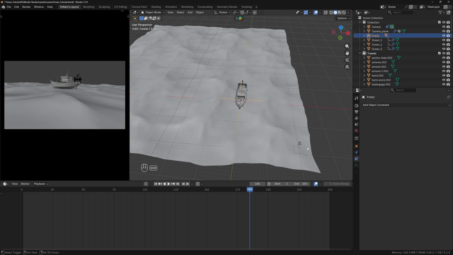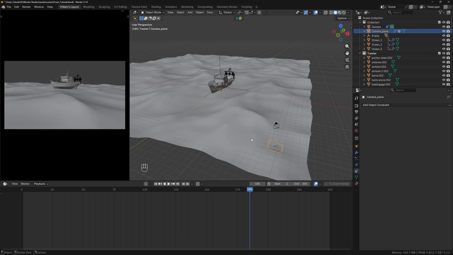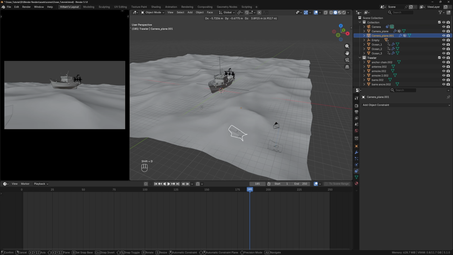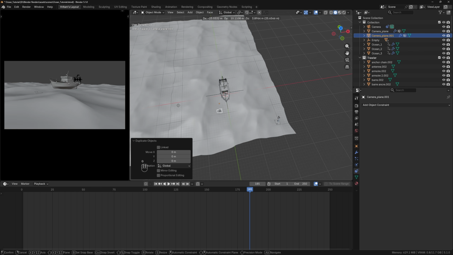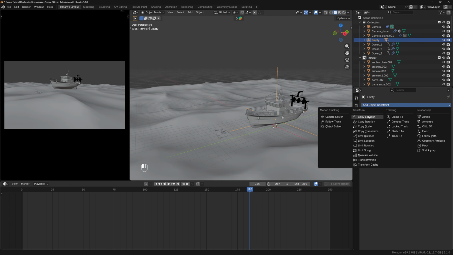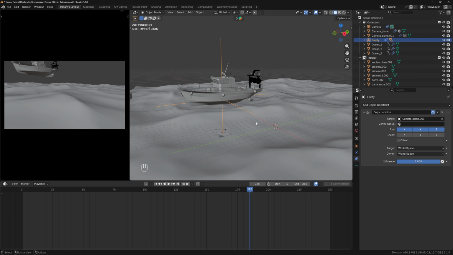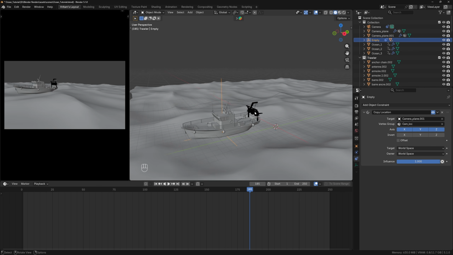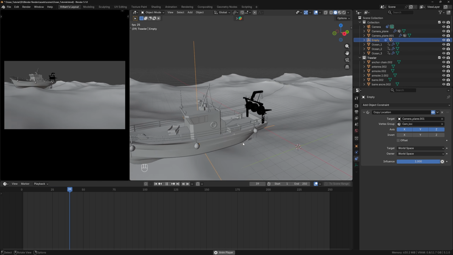Okay, so now I'll do the same thing I did with the camera. So let's select this plane right over here and shift D to duplicate it. This view doesn't work, so let's try this. Maybe around here. And I'll select this and go to constraint and select copy location. Select the target as the camera plane we just created. Vertex group, select this. If I hit play now, you could see it moves, but it is kind of jerky, right?